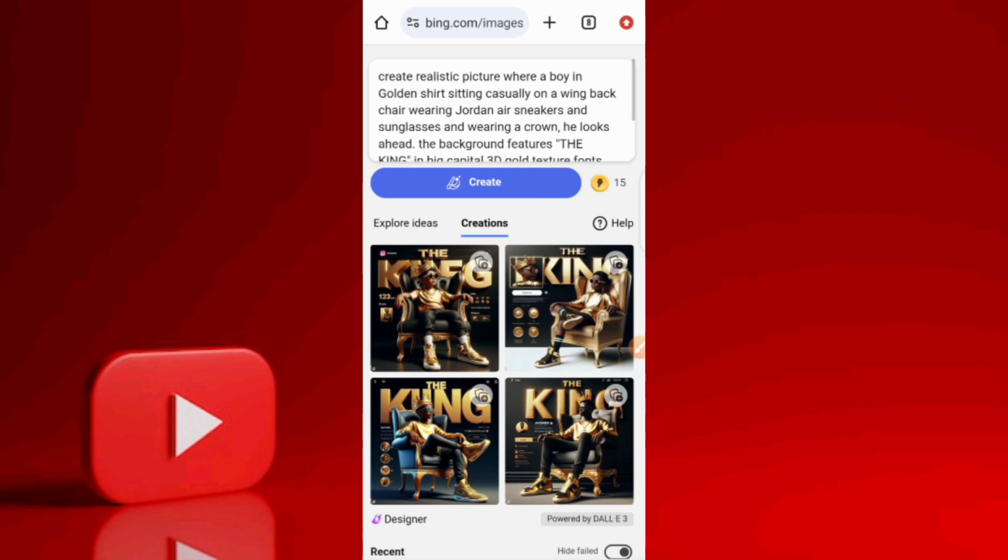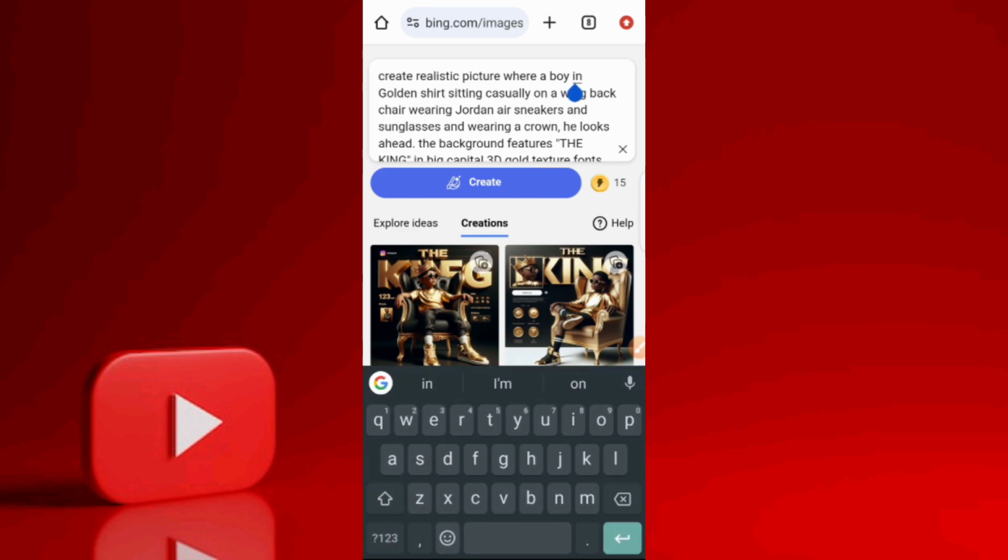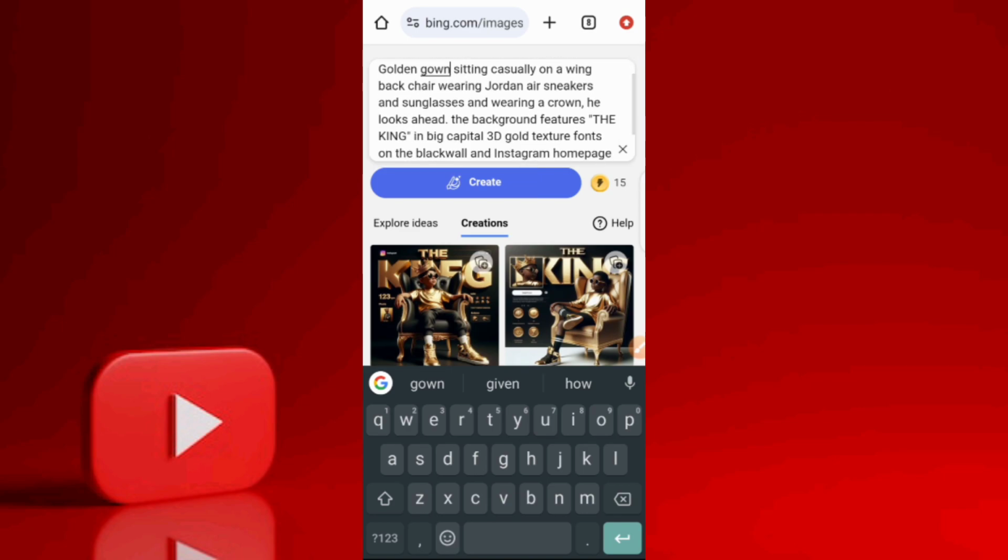After that, let us change it a little bit. Let us change from king to queen. Now we change the boy to girl. Now the picture is a girl in a golden gown, sitting casually on a wingback chair. I will change it to wearing heels, sunglasses, and a crown. I'll change it to she looks ahead.